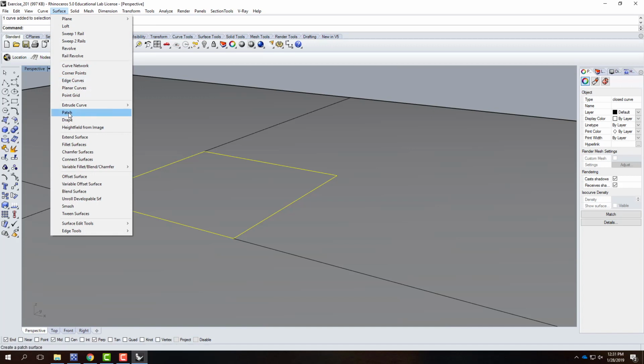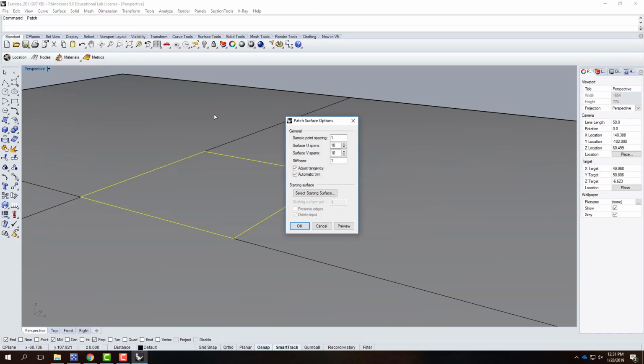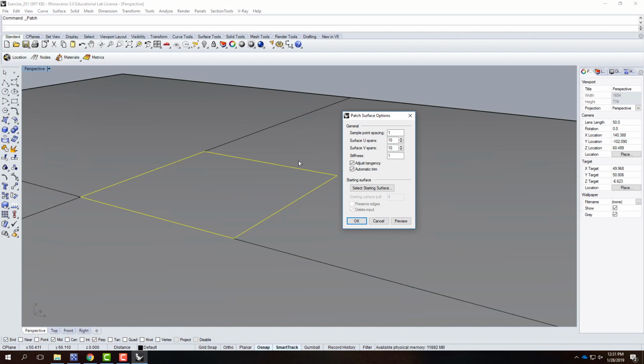And I will come down to the patch tool. So I'll go to surface and then patch. And this patch works with a contained, closed polyline. So in this case, it's a line that goes all the way around. It's closed. I can patch that.